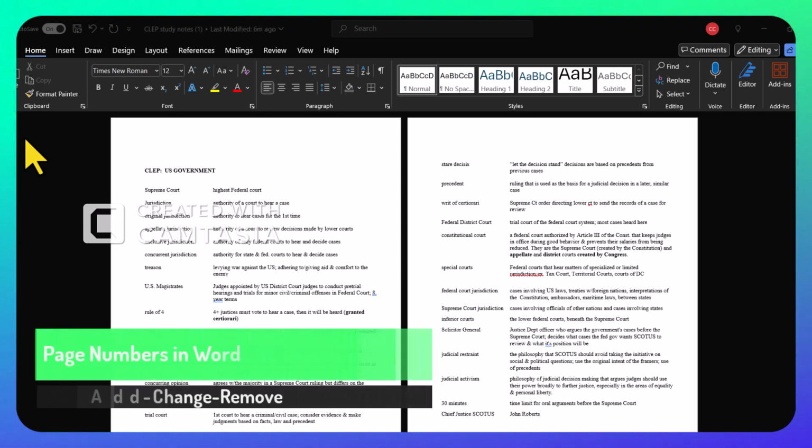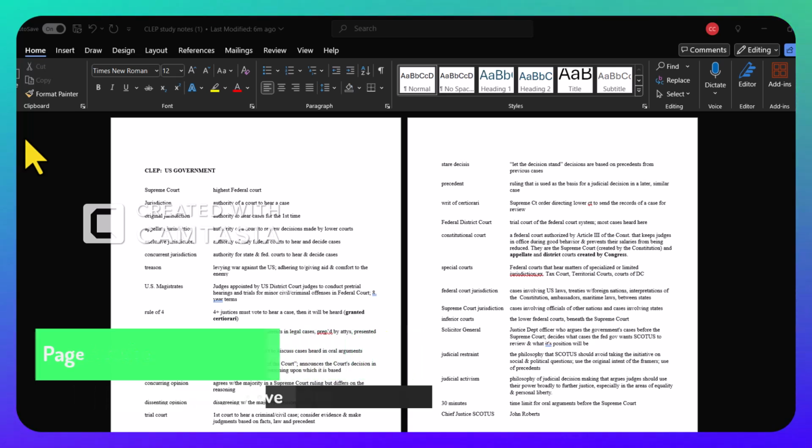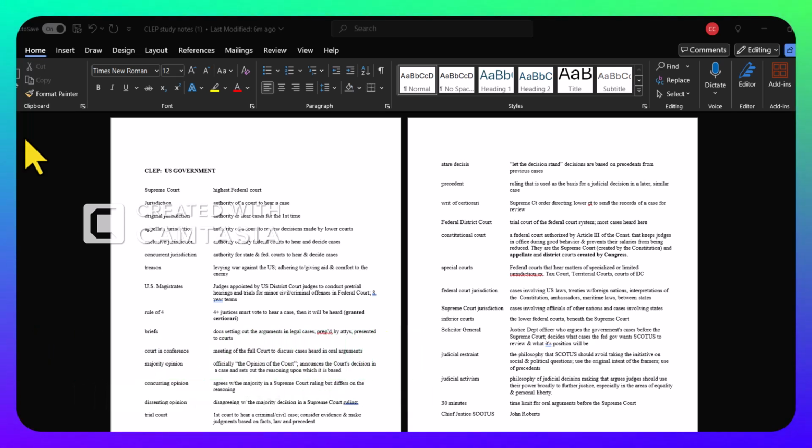Hi, everyone. Thanks for joining us today as we learn how to add, change, or remove page numbers from within a Word document. These are all super simple to accomplish, so let's get started.